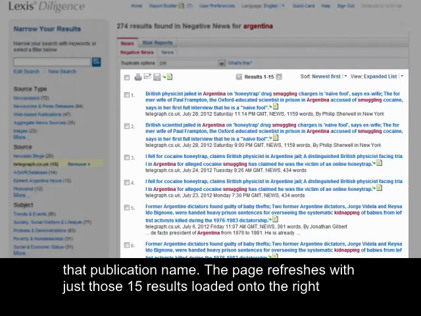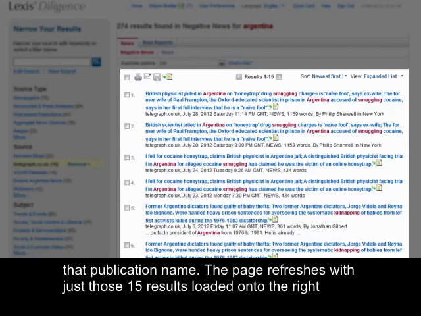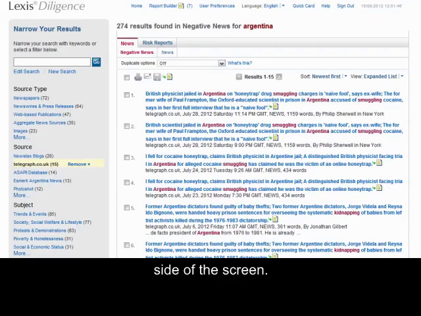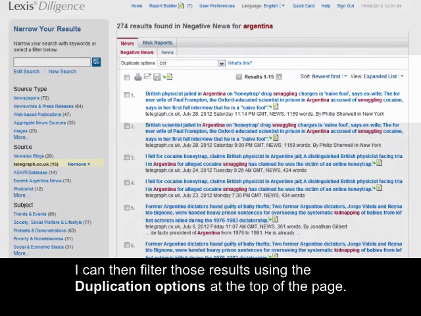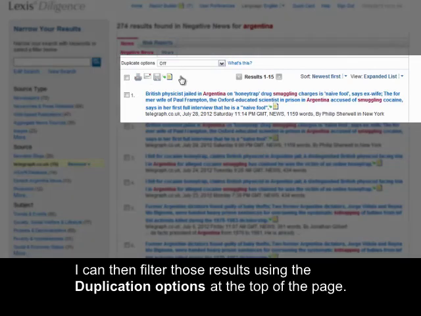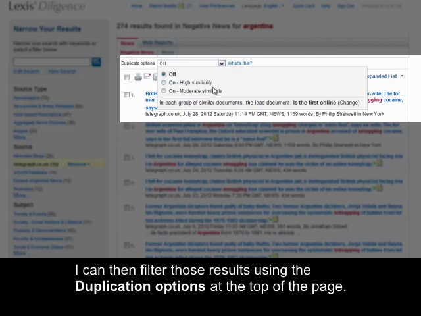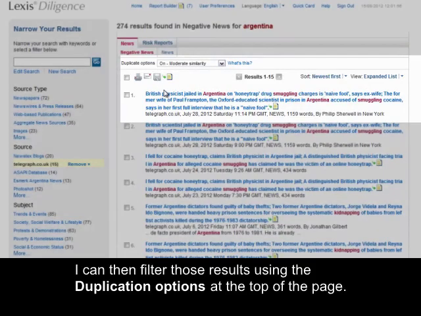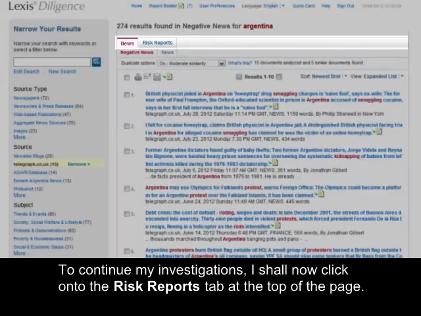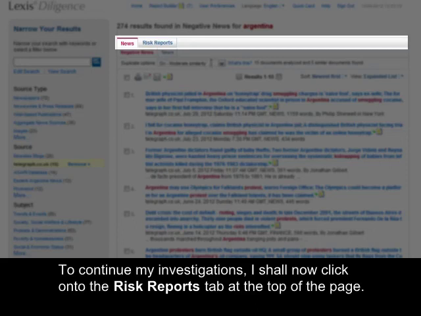The page refreshes with just those 15 results loaded on the right-hand side of the screen. I can then filter those results using the deduplication options at the top of the page. To continue my investigations, I shall now select the Risk Reports tab.